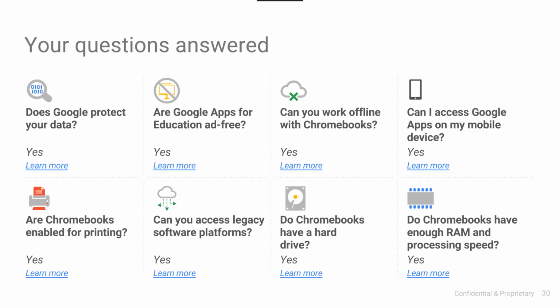Do Chromebooks have enough RAM and processing speed? Absolutely. Remember, Chromebooks are purpose-built for the cloud. So when it comes to RAM, because you won't have client apps to manage on your machine, you don't need that much RAM. That's number one.